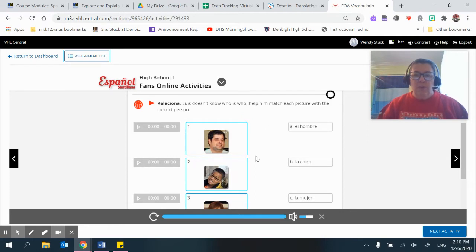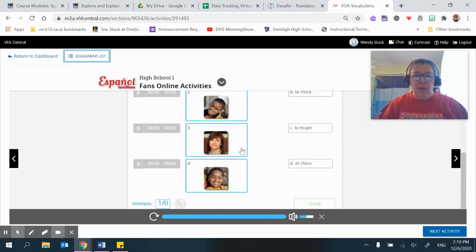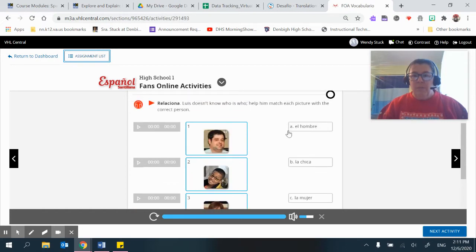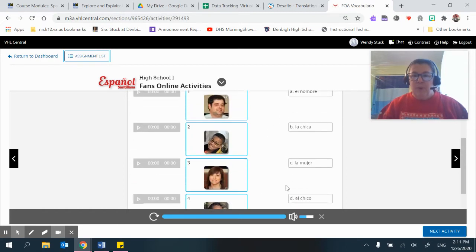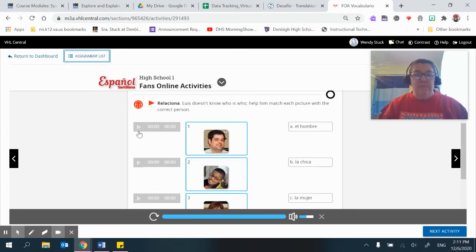So how do you know which goes with which? Well, first you should look at the pictures. Looks like there's a man, a young boy, a woman, and a young girl. And it looks like there's el hombre, la chica, la mujer, and el chico. Let's see what happens. El hombre. Oh, and it tells you. Listen to that again. El hombre. So you would click, and you would click. So you click on the picture, and you click on the word.